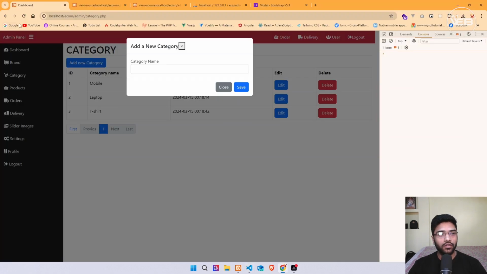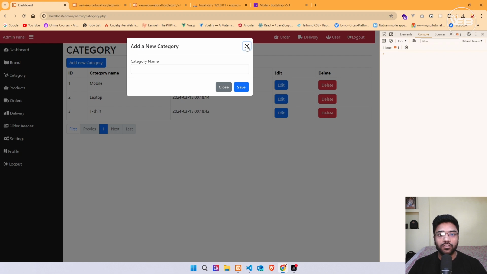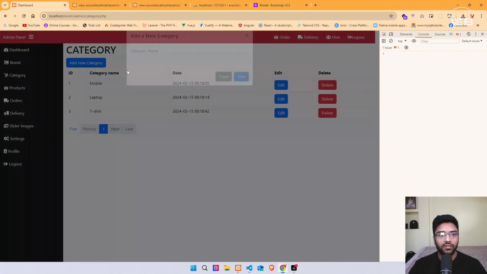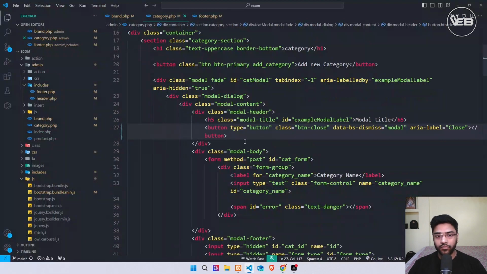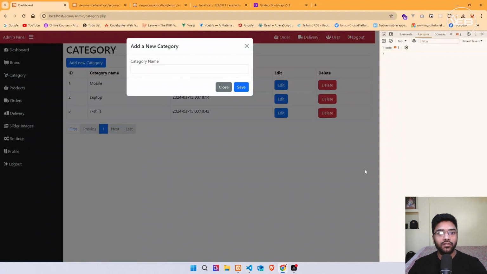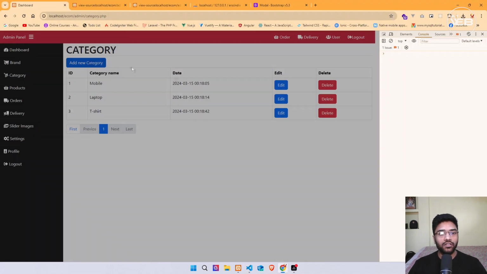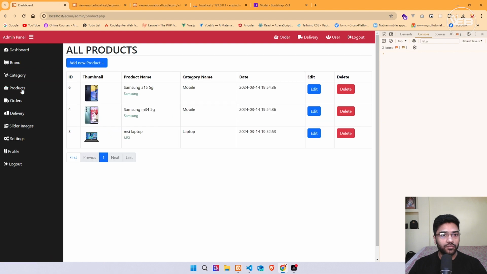Save and refresh. Now click on this add new category. Now click on this close. It's working perfectly fine. Okay, it's not working. Why? Let's go down. So as you can see, there is only data-dismiss. So I need to put this data-bs-dismiss. It means Bootstrap. Save, refresh. When I click on this, perfect.